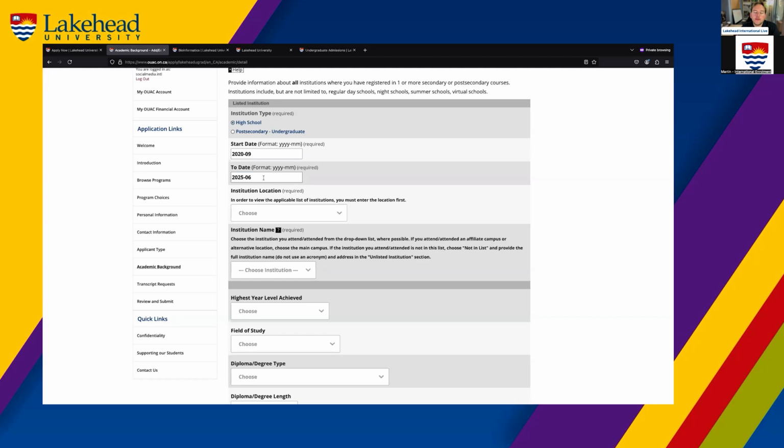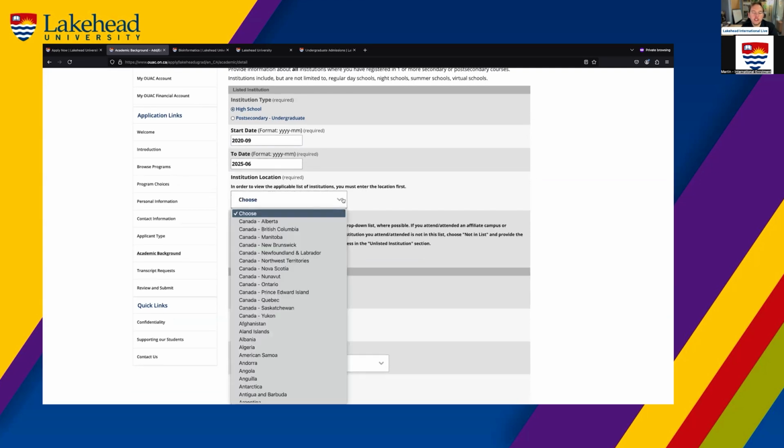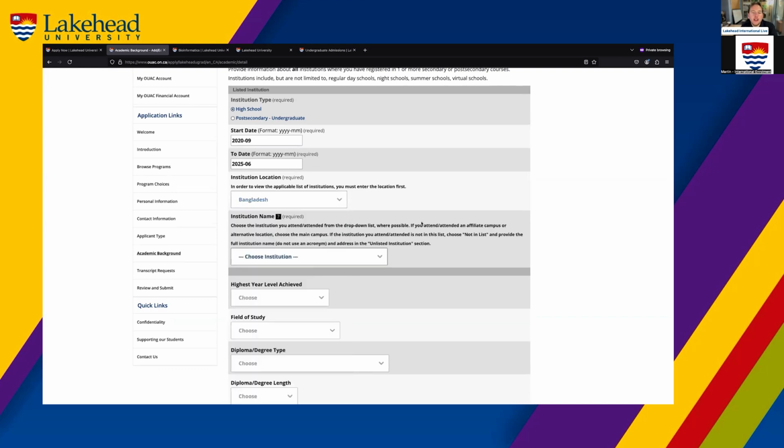So that's how the format should be, just to, again, help us better understand how long you've been in high school, how long you've been at this institution. Your location will be a country first. So let's go ahead and we'll remind people Bangladesh is what we selected.